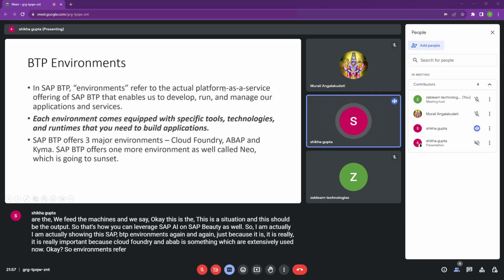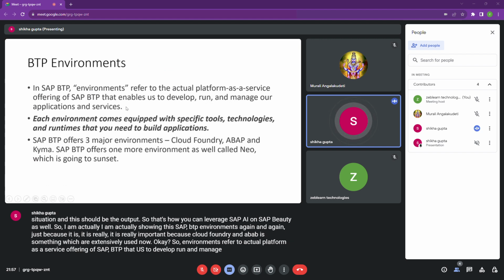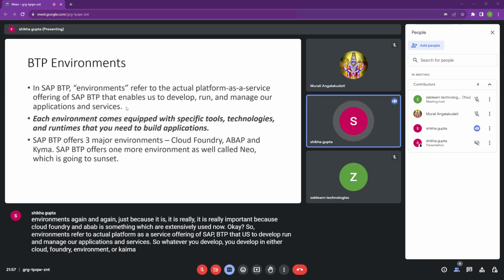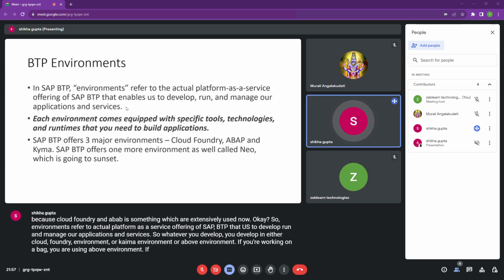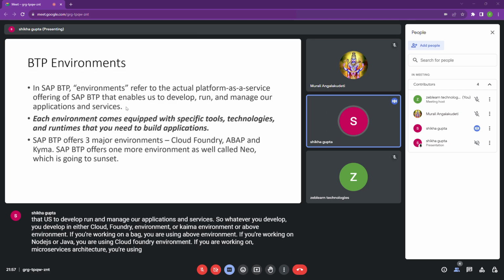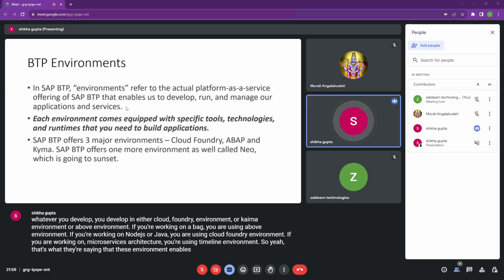Environments refer to the actual platform as a service offering of SAP BTP that enables us to develop, run, and manage our applications and services. So whatever you develop in either the Cloud Foundry environment, Kyma environment, or ABAP environment. If you're working on ABAP, you are using the ABAP environment. If you're working on Node.js or Java, you are using the Cloud Foundry environment. If you're working on microservices architecture, you are using the Kyma environment. So that's what they are saying, that these environments enable a user or developer to develop, run, and manage our applications and services.